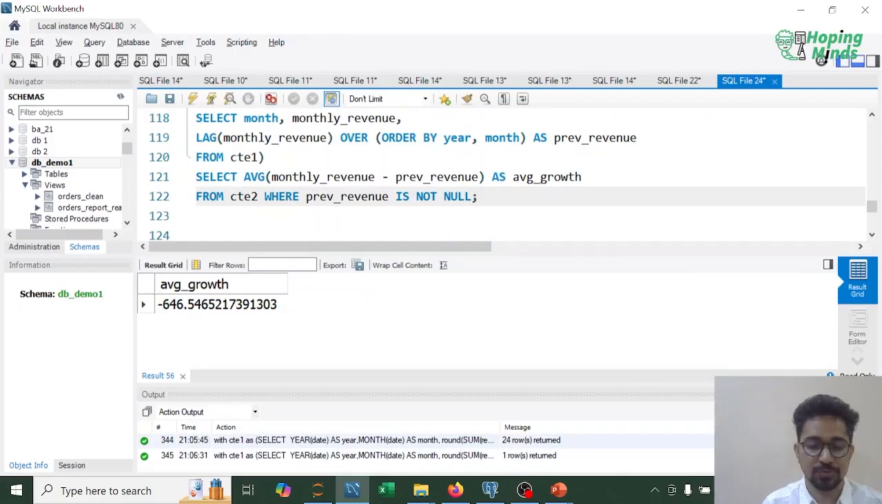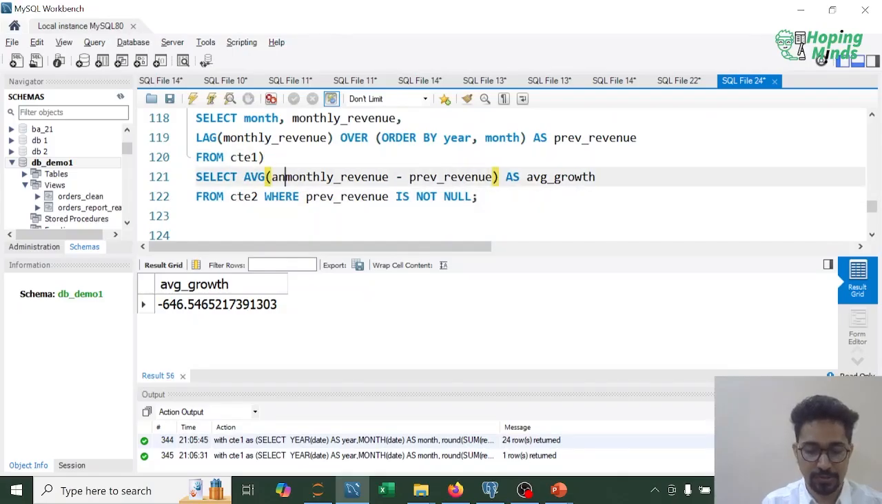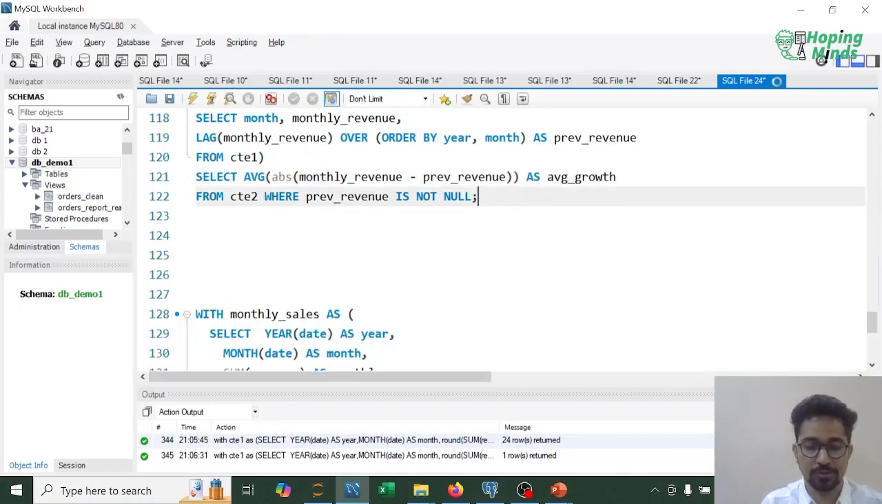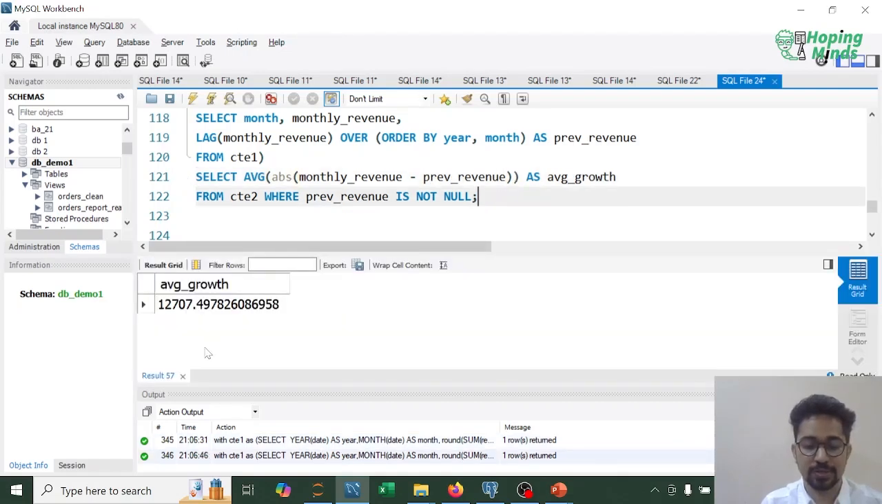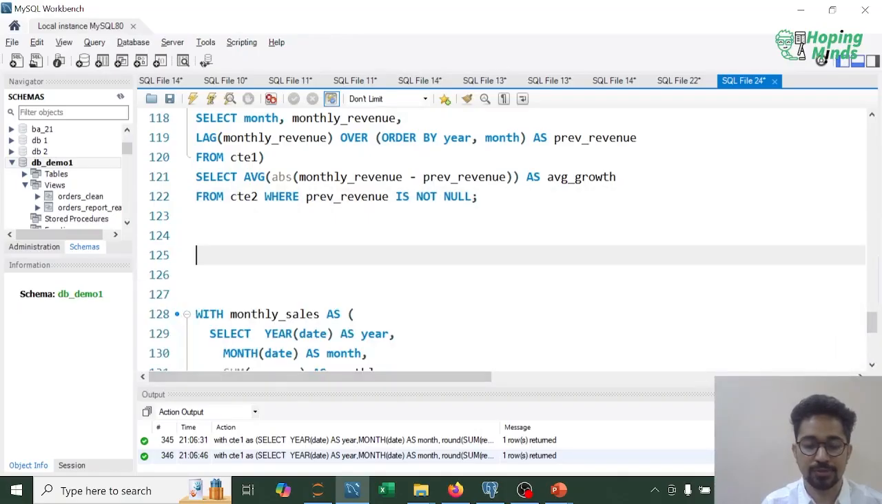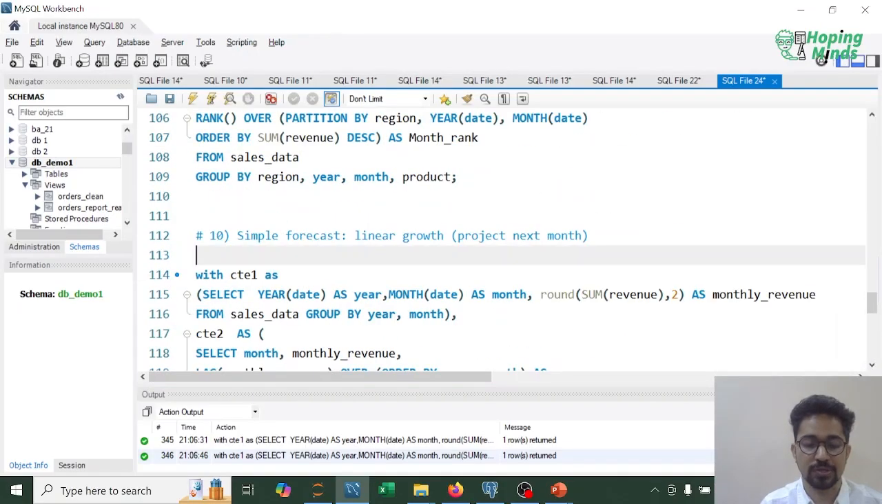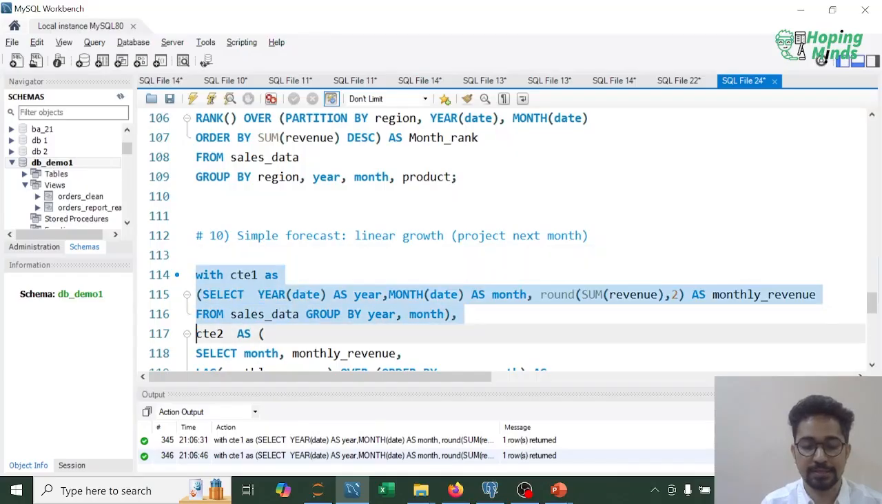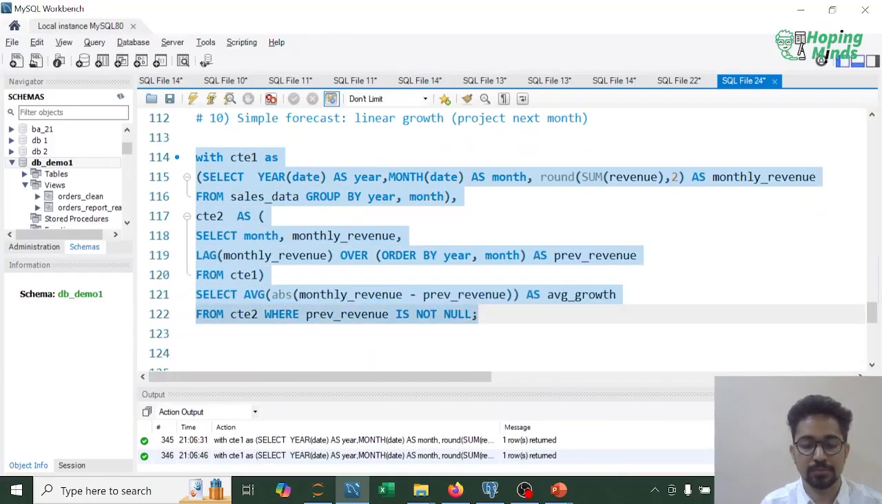So this is the average forecast for the next month, and because I'm getting negative values, let's convert it into absolute so I don't get a negative value. So guys, this is what I'm getting. This is the average growth which I have obtained, right? So this can be used as the forecast. It's a naive approach, but to explain to non-technical stakeholders, this is one approach that can be utilized.